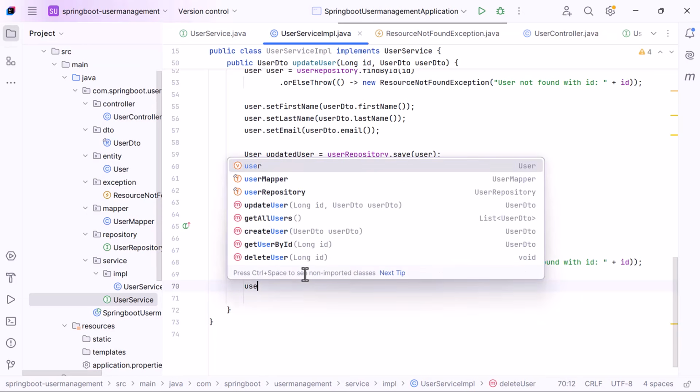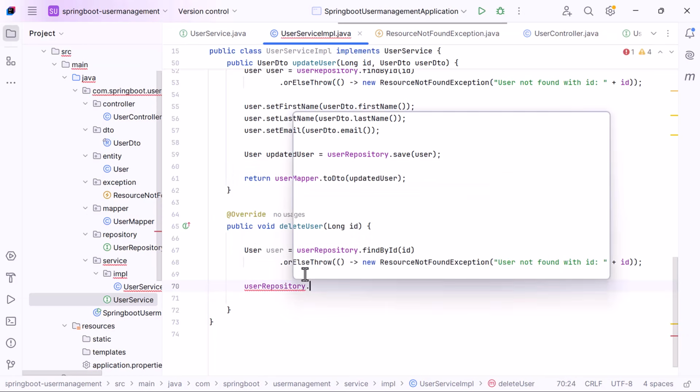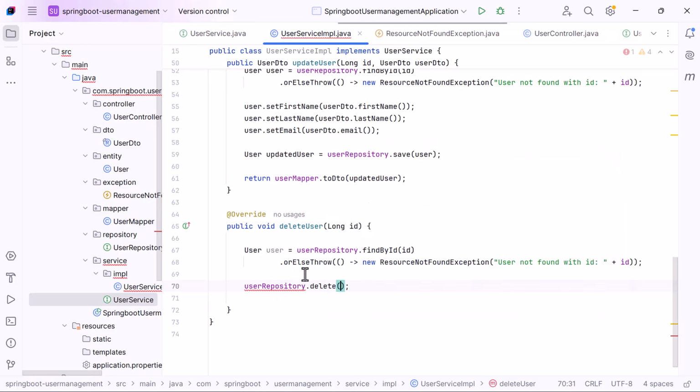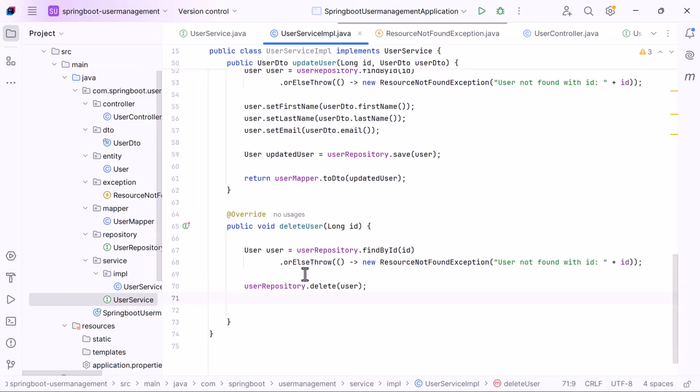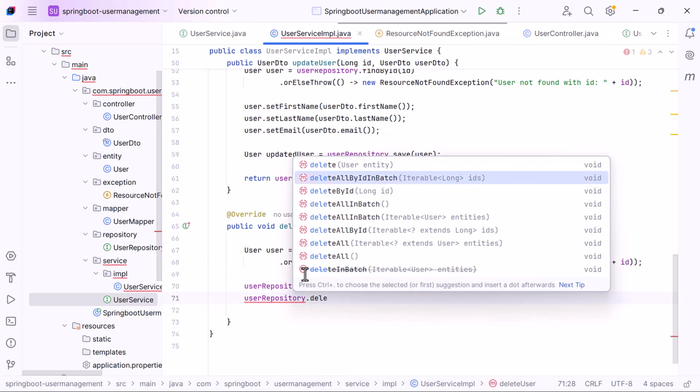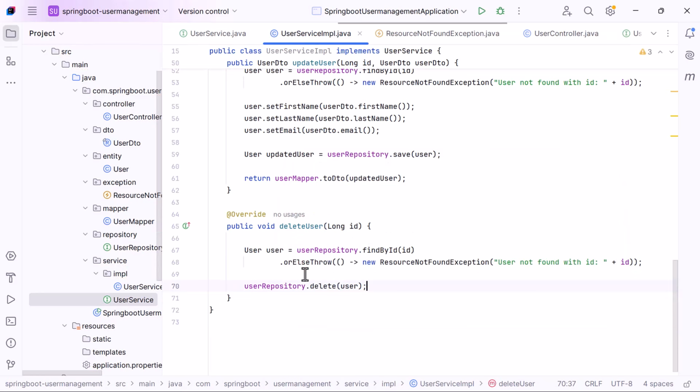So for that, just call user repository. It has a delete method, and then pass user. You can also use one more delete method, that is user repository dot delete by ID method. Both will do the same. So you can use either delete method or delete by ID method. Let us say we use delete method over here. Okay, now we have implemented delete user method to delete a particular user.